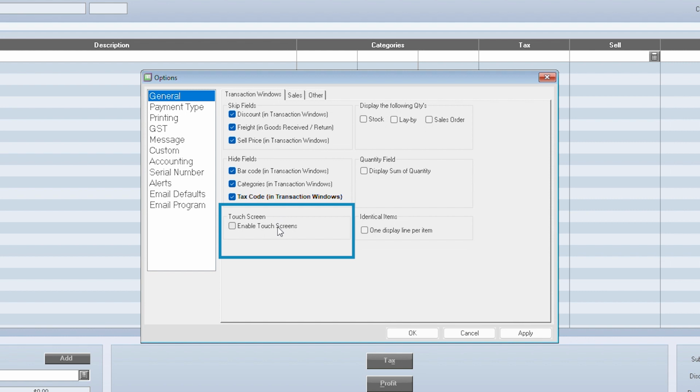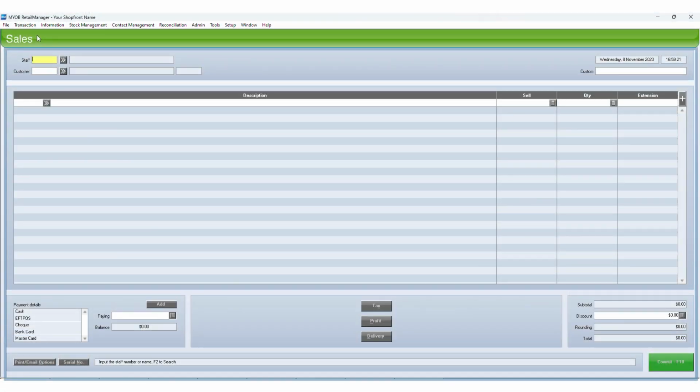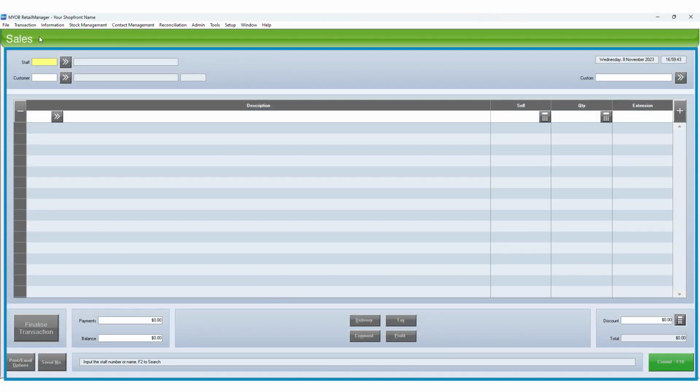The Touchscreen group contains one option, Enable Touch Screens. If this option is selected, touch screen layouts will be displayed when subsequent windows are opened in RetailManager.